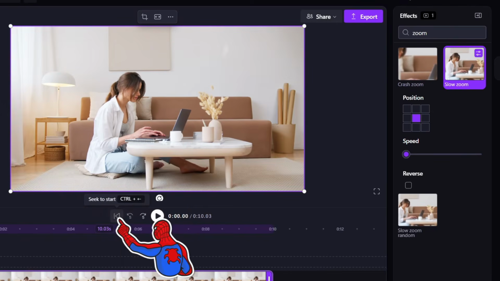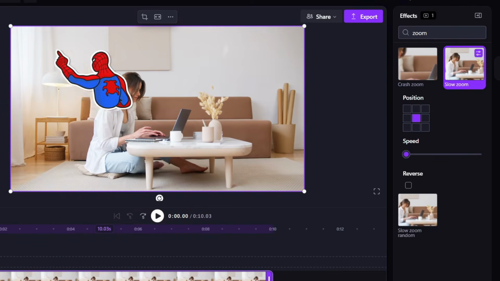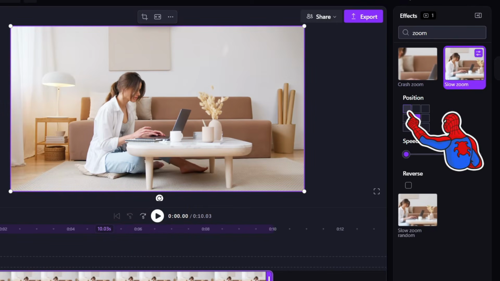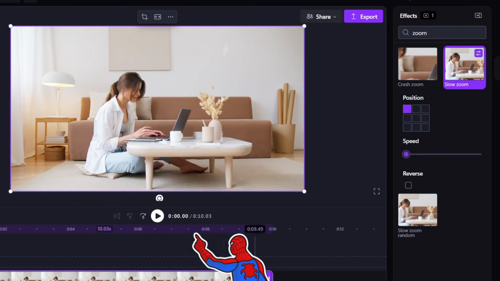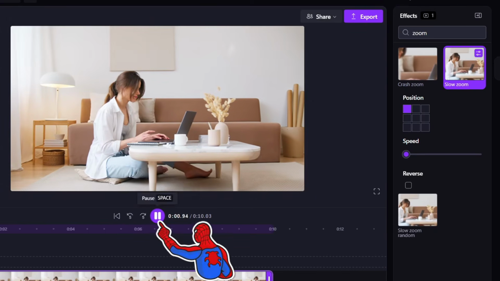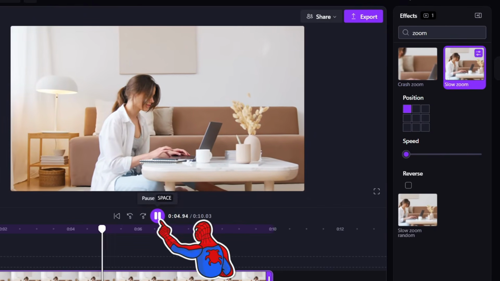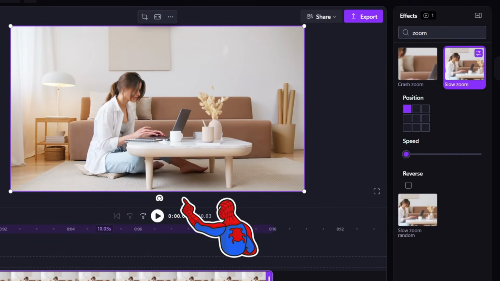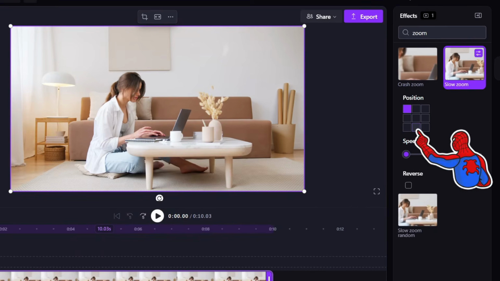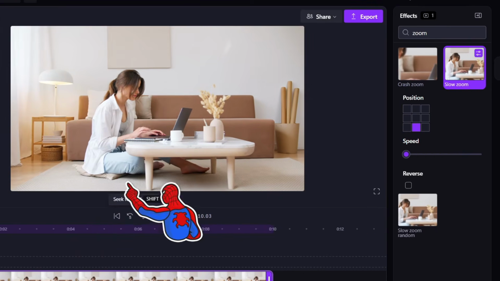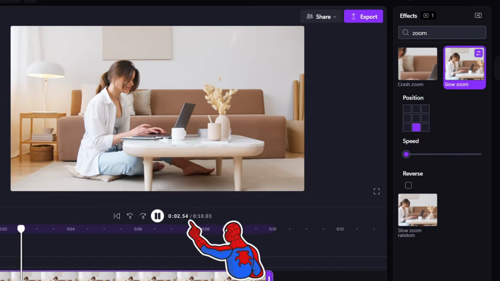video. Now, if say I want to zoom in to the top left corner, I click on the top left square. And now when I play the video, you can see it slowly zooms in to the top left corner. And if say I want to zoom in to the bottom, I click on the bottom square and it will zoom in to the bottom part of the video.